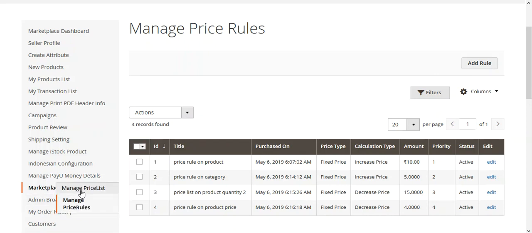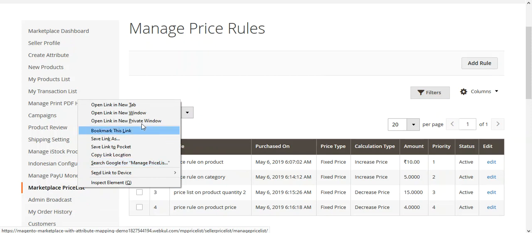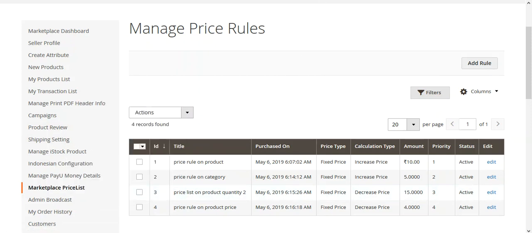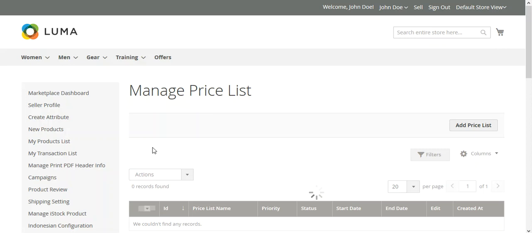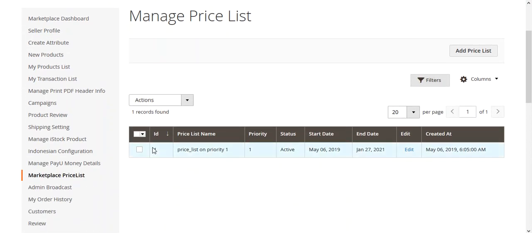We'll first go to the manage price rules section, and here the admin would be able to create multiple price rules according to his own requirement. After creating the price rules, the admin can go to the manage price list section. I'll just open that up for you. On the manage price list section here, the admin would be able to add the price list, and within the price list the admin would be able to put any of the created price rules that are there.